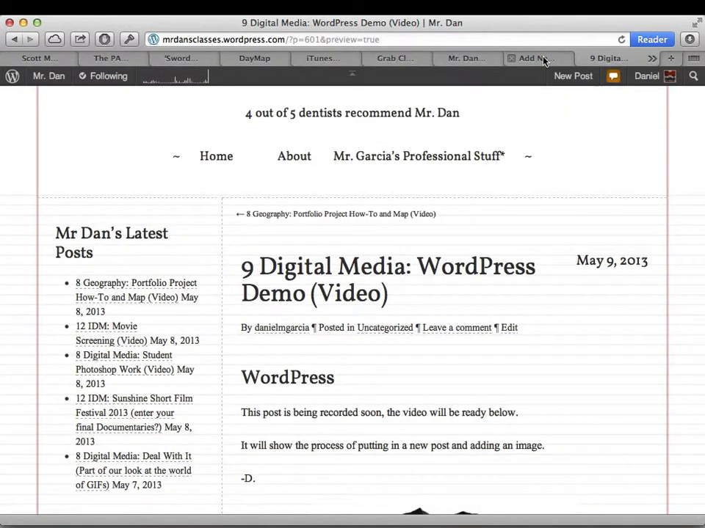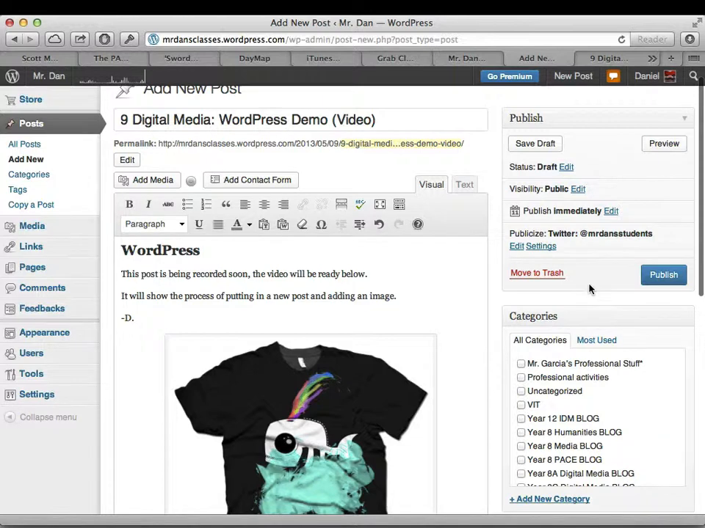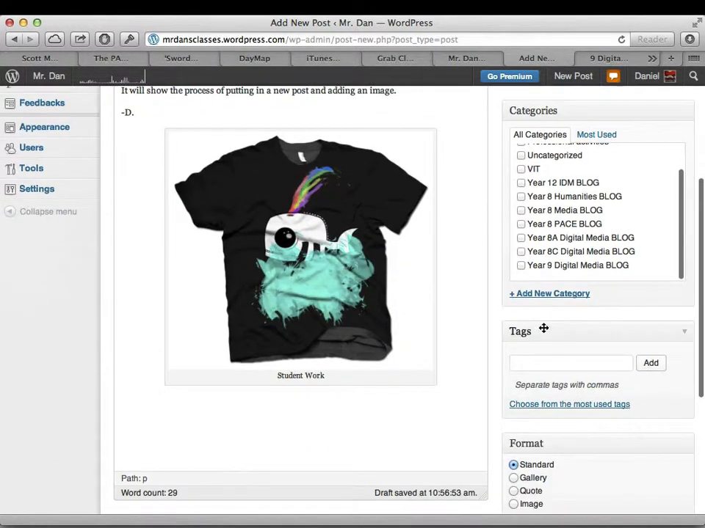All right, so that's pretty good. I like what we've got. So the last few things you need to look at are your categories and tags. Now categories are up to you. So if you start using this blog for all your classes, you might want to set up a category for English, a category for maths, and a category for Digimedia, and they would be in the side here. And so I've got categories for you guys, so I'm going to put it in Digimedia.